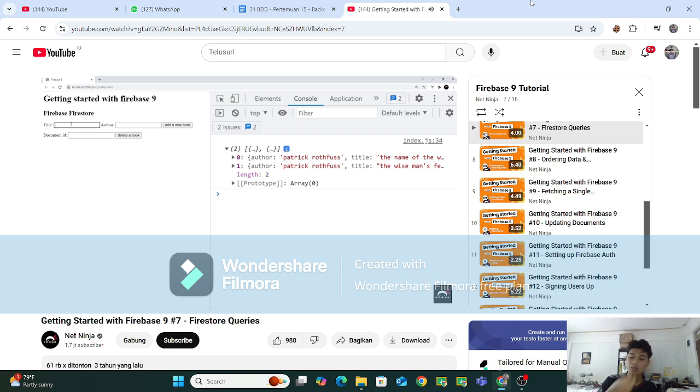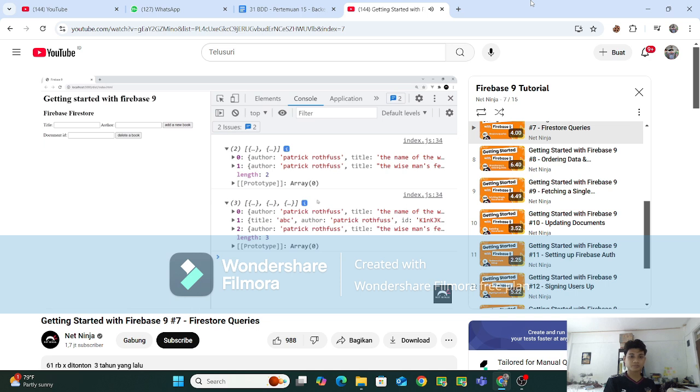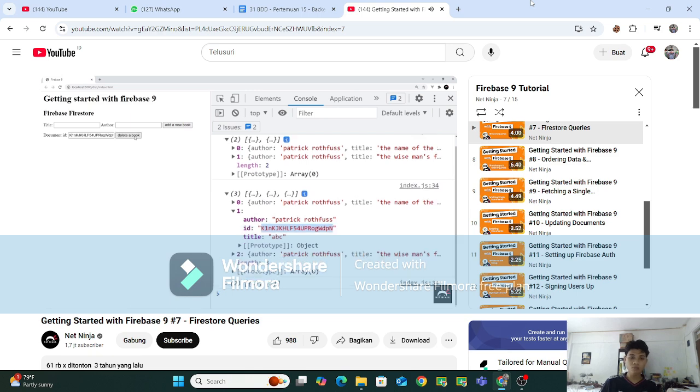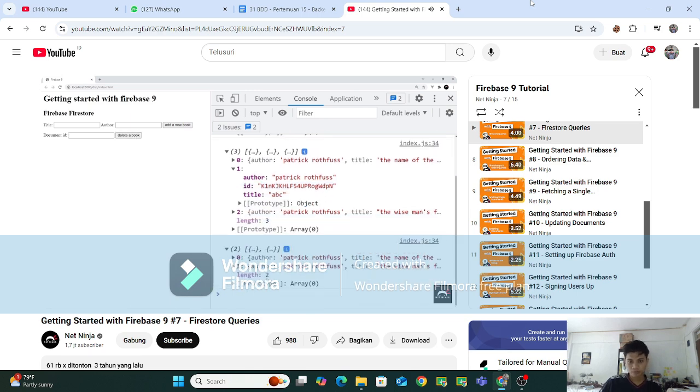However, if I add in a new book by Patrick Rothfuss, ABC, and then Patrick Rothfuss, like so, add the new book, then we should get a new snapshot because that is the data we're listening to, any data with an author property of Patrick Rothfuss. And we can see that new book right here. Now, I'm also going to delete that book just to show you that we get a new snapshot when we delete a book whose author is Patrick Rothfuss as well. So let me delete it like so, and we can see the new snapshot down below.